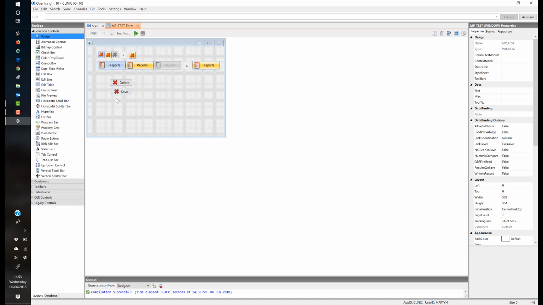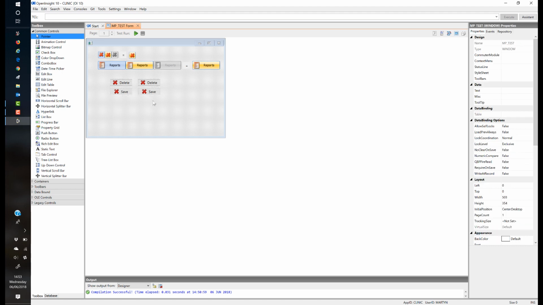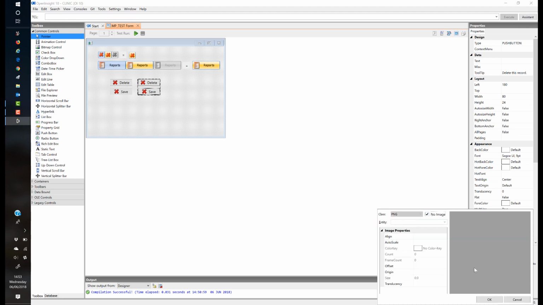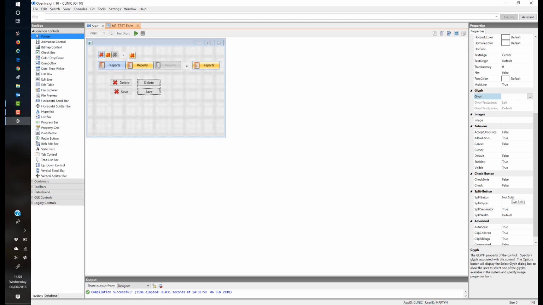So there's something else that we can do here. So if I just grab these buttons and we'll do a Control C and a Control V, and we'll just move them over. And I'm going to stick with the same graphic. But what I'm going to do is I'm going to select them. I'm going to remove the glyph image. And I'm going to scroll down to split button. And I'm going to create this as a left split button.